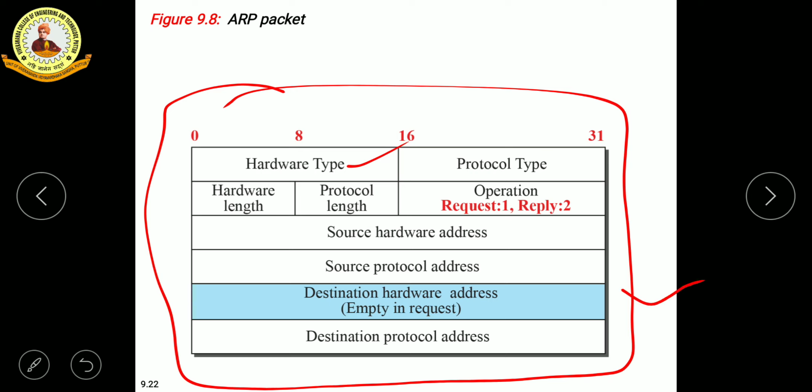Again, this is also an important VTU question. That is, explain ARP packet and ARP operation. These two questions from the two slides can be clubbed and can be asked for 8 to 10 marks, each carrying 5 or 4 marks.